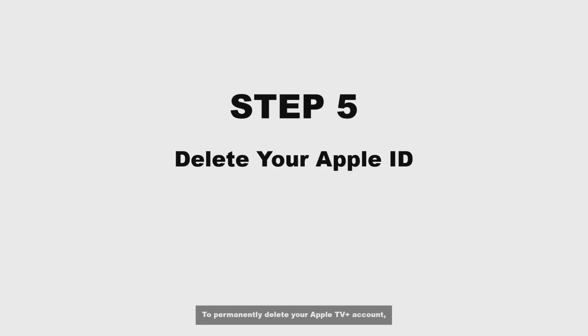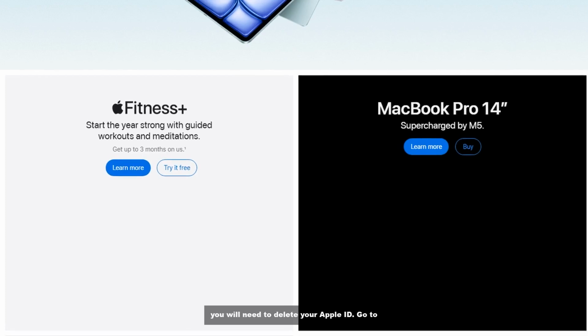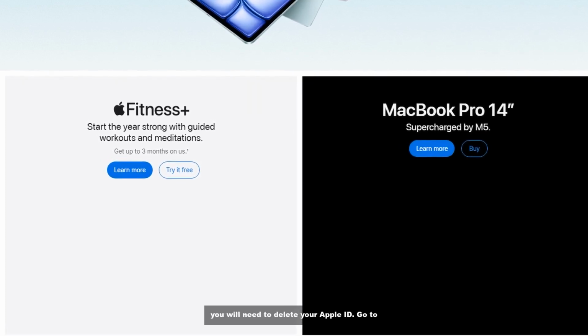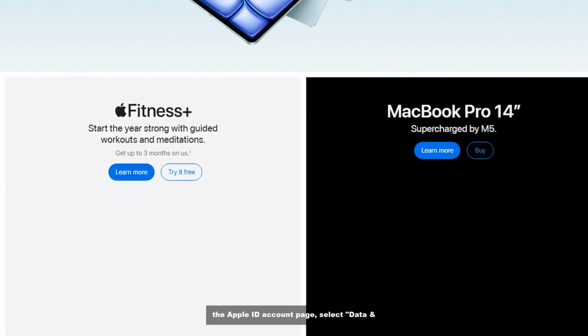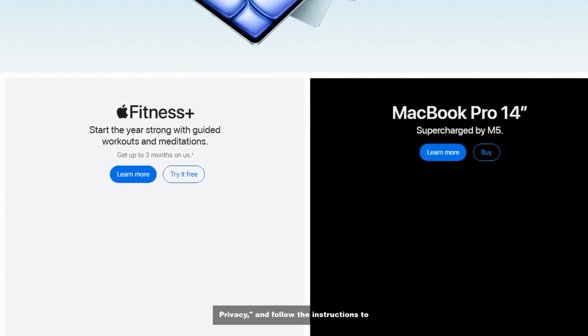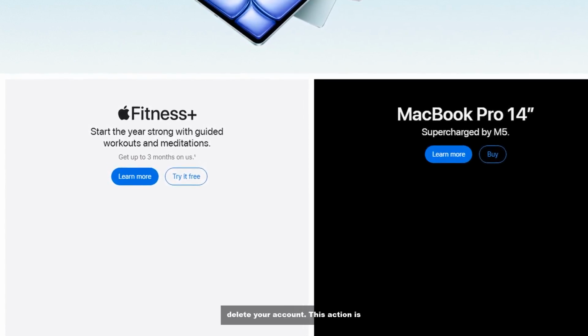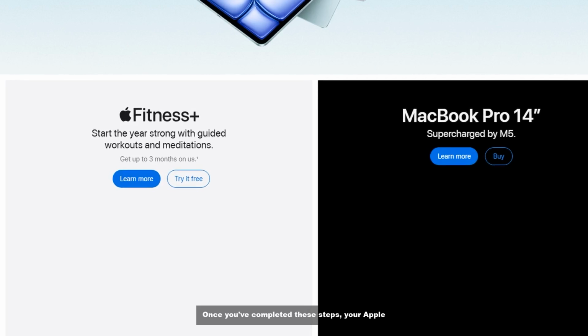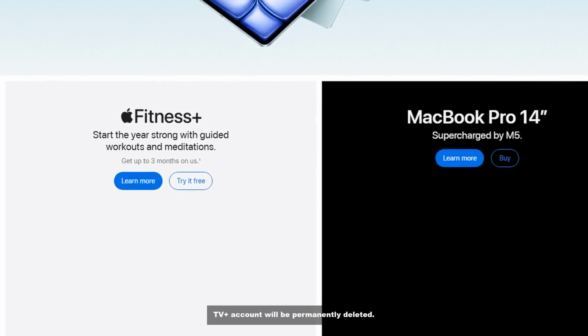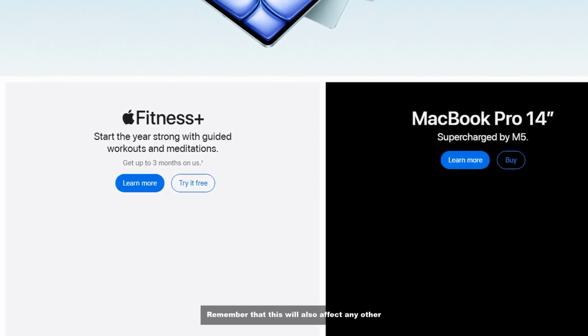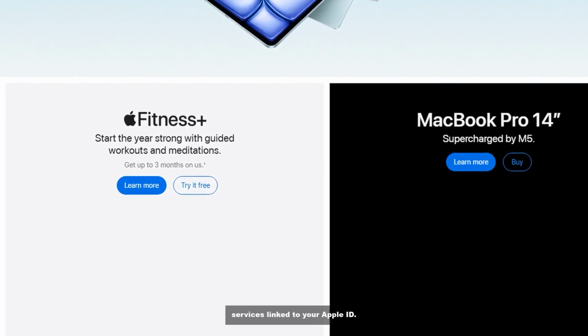Step 5. Delete your Apple ID. To permanently delete your Apple TV Plus account, you will need to delete your Apple ID. Go to the Apple ID account page, select Data and Privacy, and follow the instructions to delete your account. This action is irreversible. Once you've completed these steps, your Apple TV Plus account will be permanently deleted. Remember that this will also affect any other services linked to your Apple ID.